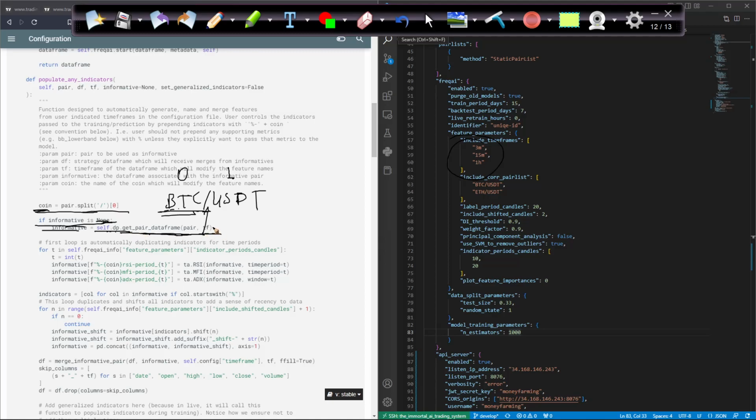We call self.dp.get_pair_dataframe, and then we pass our pair and time frame here. Now the first loop is automatically duplicating indicators for time periods. For these time periods, 3 minutes, 15 minutes, 1 hour, we are automatically populating all the indicators for that particular time period. So what we are doing is converting those indicator periods candles, so we get this indicator periods candle here, right?